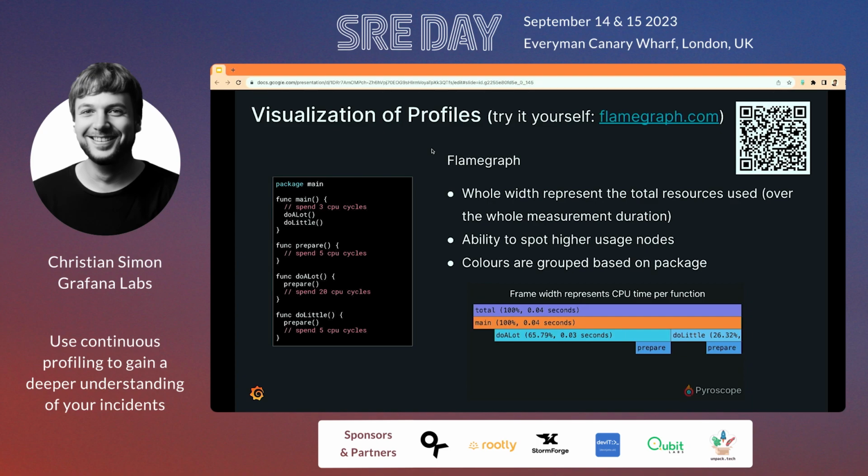Wait, isn't that an icicle graph? It's an icicle graph, yeah. I don't know, I just accept that the world is turned around. We are maybe in Australia. No, I don't know. But yeah, that would also be a good name.